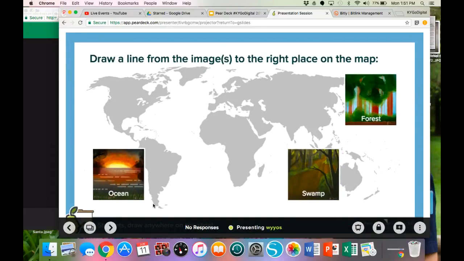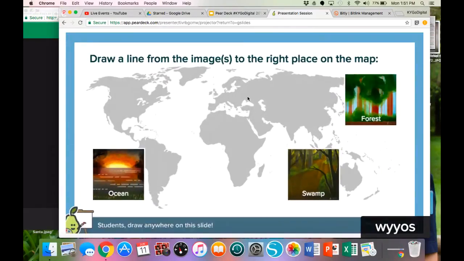Okay, this background is a map. You can delete that image out and put whatever you want in. You can also delete the ocean, the swamp, and the forest out of there. Again, you can add in any images that are useful for your content, for your class, for your grade level. So I'm using just the pre-programmed slides just as samples, but you can do whatever you want to do with these images in order to make it applicable to your class.